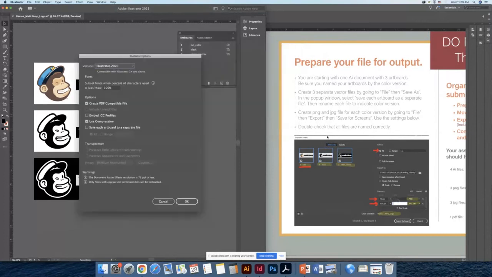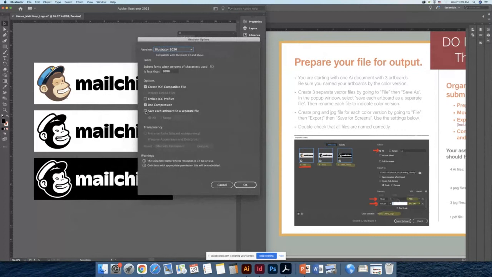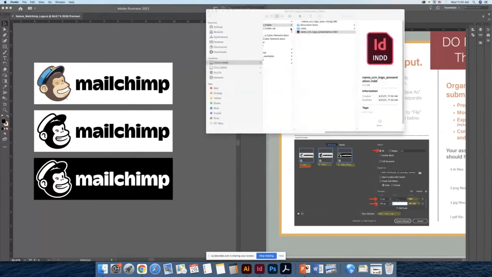When we hit save, we then have an option here where we can save each artboard as a separate file. All of the rest of these defaults are fine, but this is the key here. Save each artboard as a separate file. We're going to do a version of Illustrator 2020. All right, so I believe it's done it.